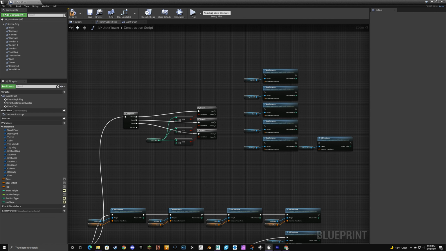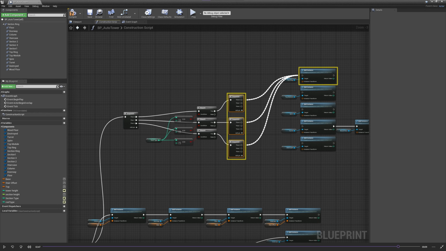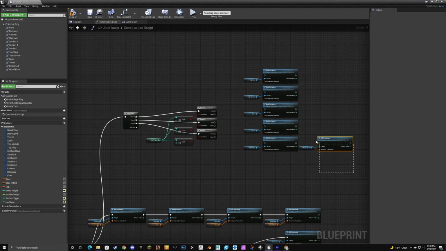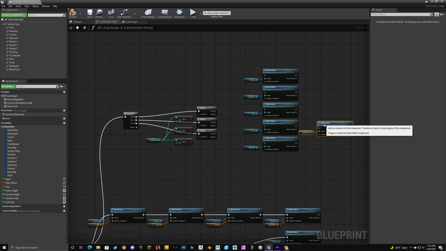I already have this up on my other screen, so I'll just color code them for you. But basically, every single one of the selections is going to spawn the top ring. Only 3 and 2 are going to spawn the top module. And then 3 goes to Spire, 2 goes to Turret, 1 goes to Destroyed. We just need to move the wood floor up behind Turret. There we go. Alright, and that's all set.